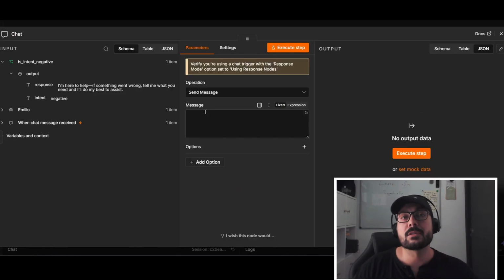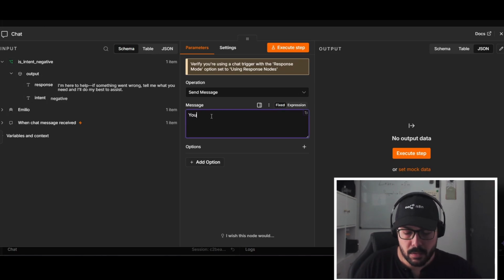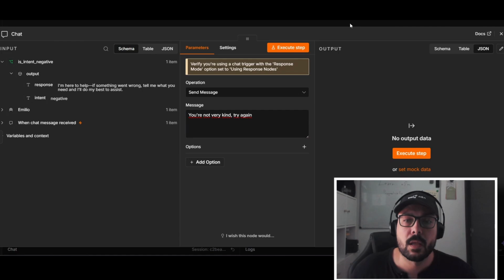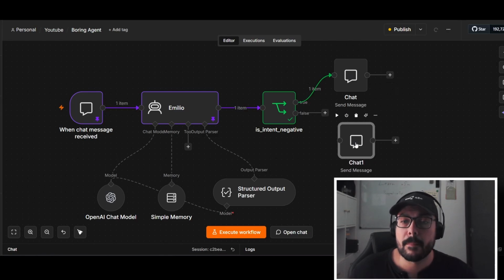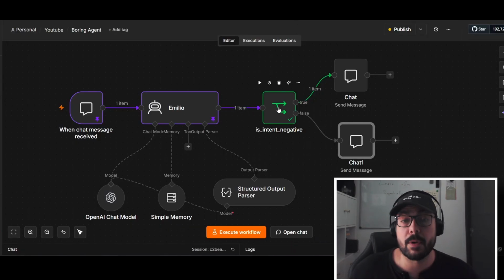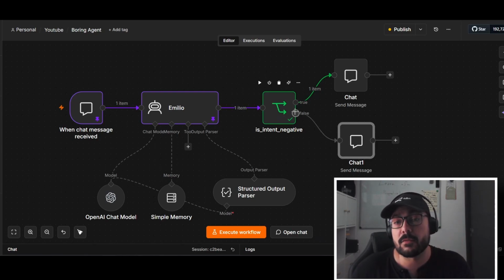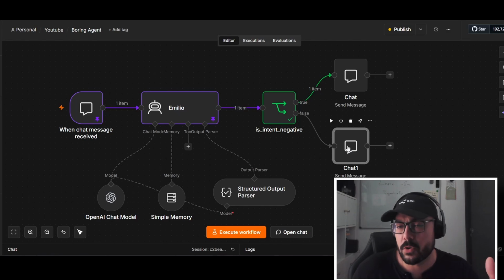And in here, I don't want the agent to generate a response. Maybe I just want to say something like, you're not very kind, try again. There we go. Now I can click the node and then Control D, or Command D on Mac, to duplicate it. There we go. And in this case, which is the false branch of is intent negative, it means that if we go in this branch, it's because the user intent was positive.